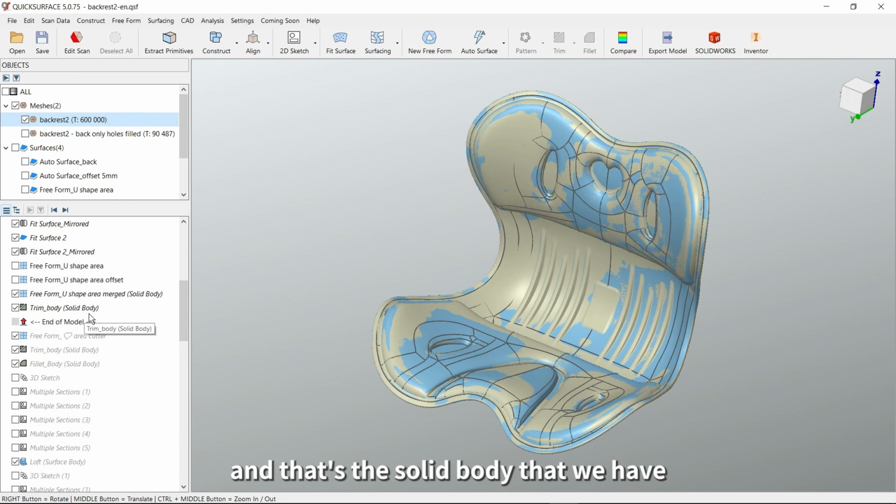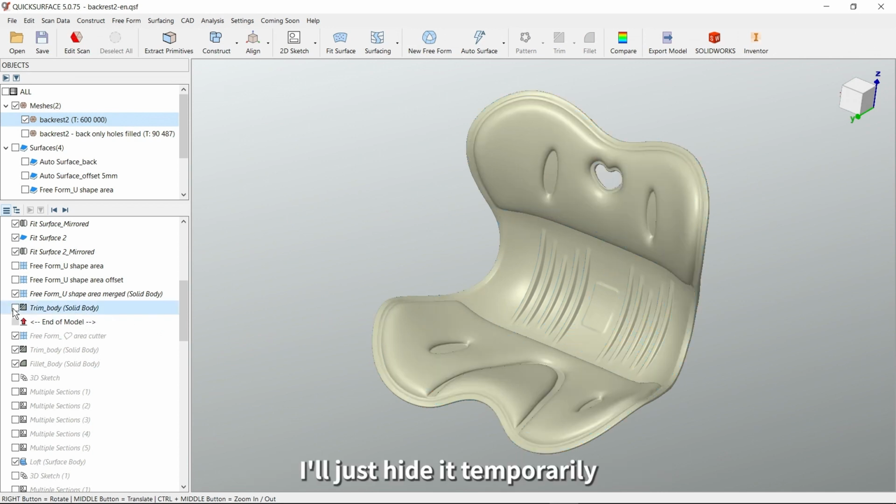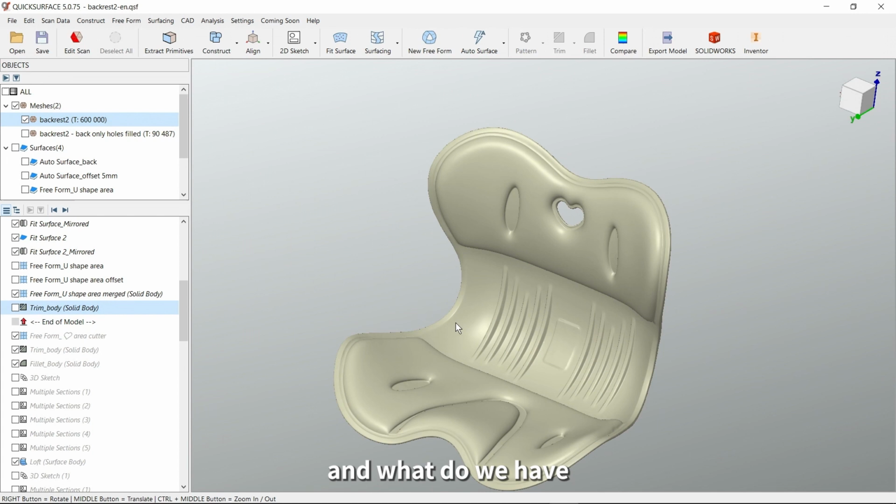And that's the solid body that we have. I'll just hide it temporarily. And what do we have? Now we need to add those details. I'll do the heart-shaped hole here first.